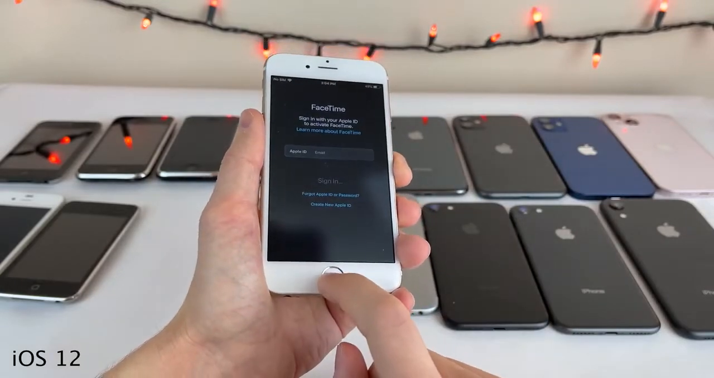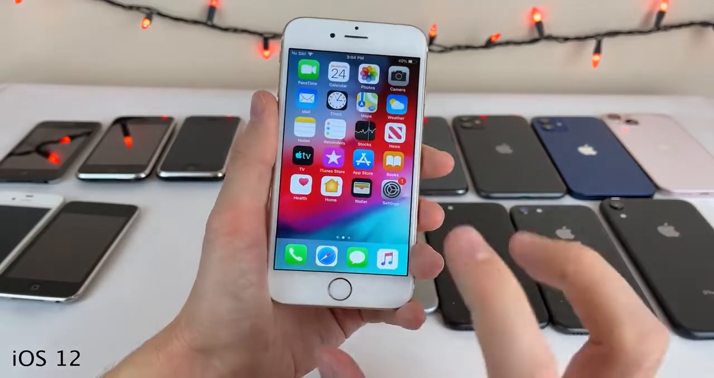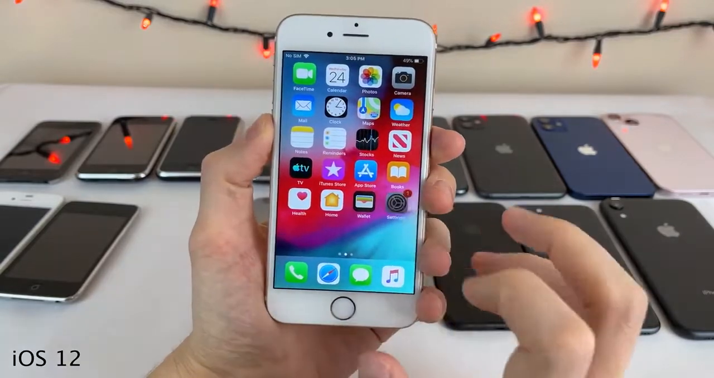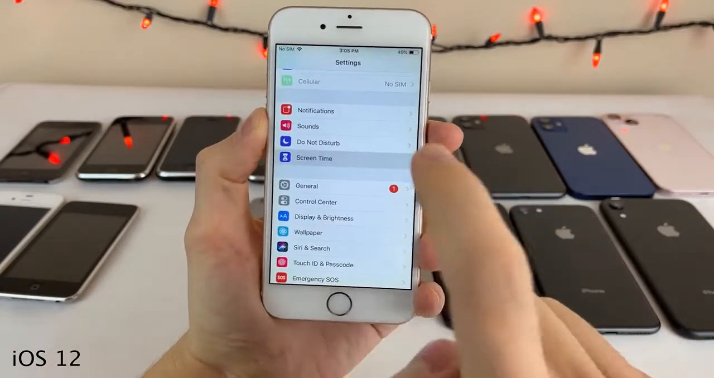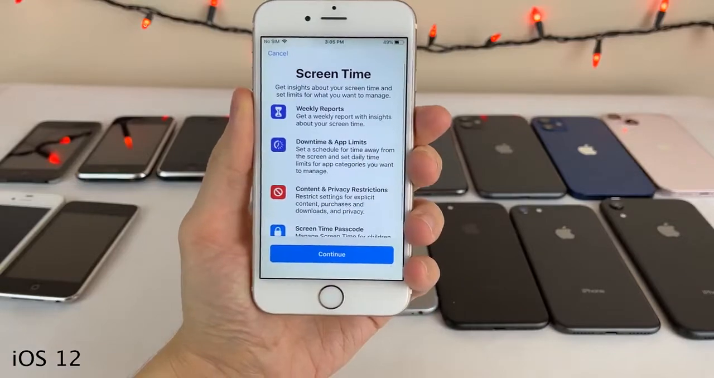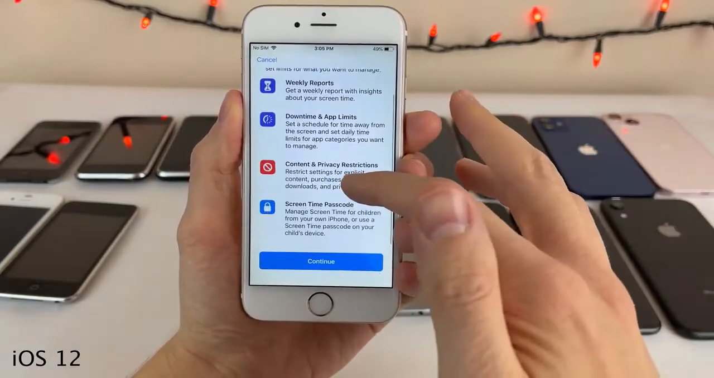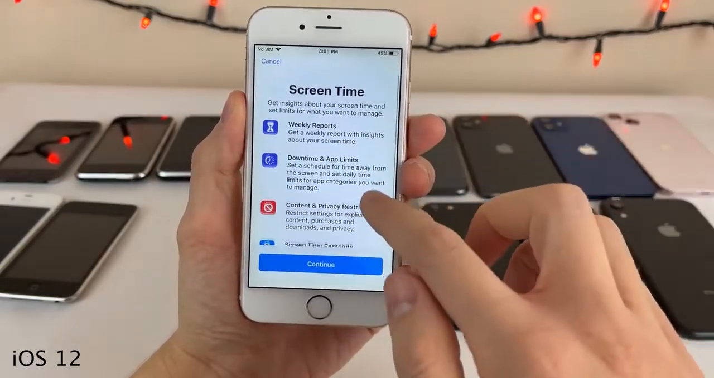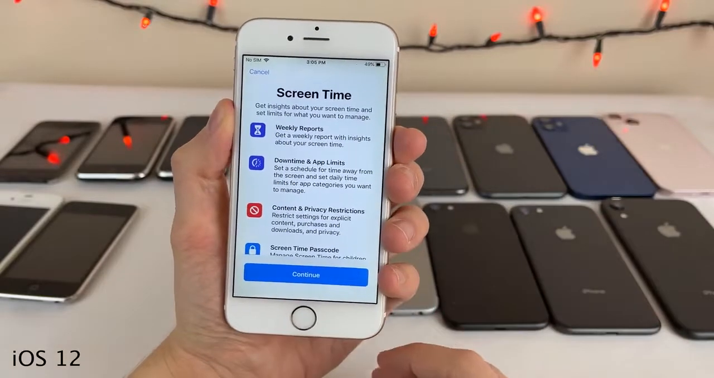It wasn't in the initial version of iOS 12, it was in 12.1, but pretty big feature. iOS 12 also brought Screen Time for the first time to iOS, so the ability to track how you're using your device, how long per day, how long you're doing different things, and even set restrictions for yourself if you want to.